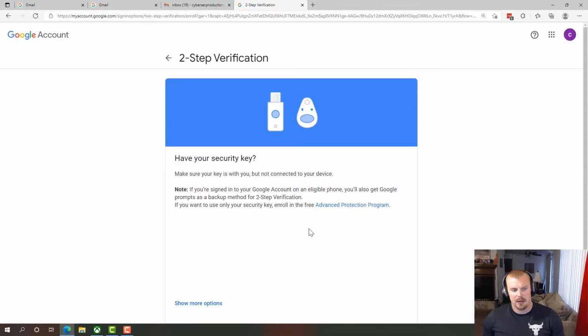You hit that, it's going to ask, have your security key? And I'm just like, well, duh, I have my security key. I have to have it to do a video on it, right? All right, but at this point, make sure that you have your Yubikey plugged into your device.